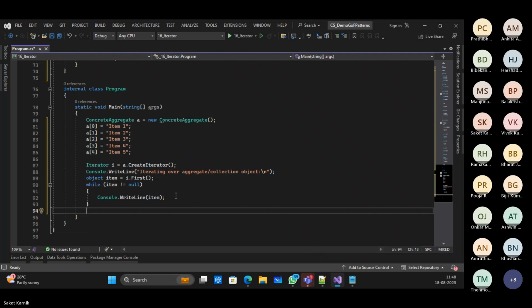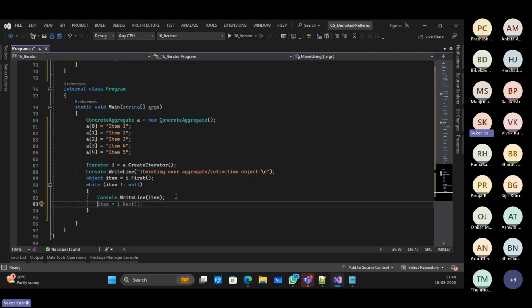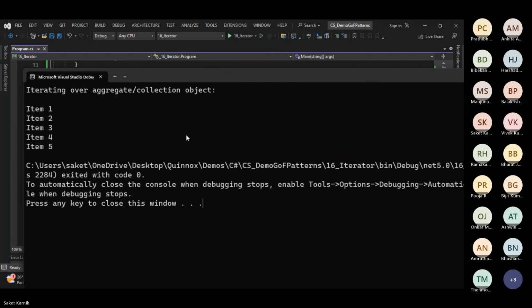Now, in between, I have to advance also. So I say item equals i dot next. Otherwise, it will be an infinite loop. And then start. So it should display me item 1, item 2, item 3, item 4, item 5, and then finished.